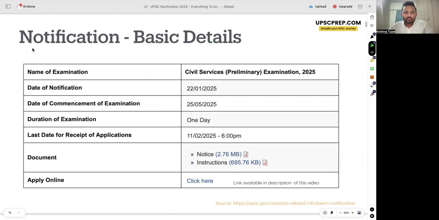Now, this is the notification. If you go to the UPSC website, this is how the notification looks. This is the notification for the CSE preliminary examination 2025. The notification was published on 22nd January, and the exam will be on 25th May. Then till when can you fill the form? 11th Feb, 6 p.m. Very important.